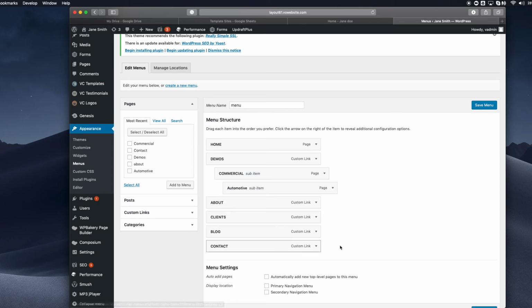And then once you're done setting up your menu the way you want it to, you click this Save Menu item over to the left, and then your menu will appear just how you have it set up here on your website.